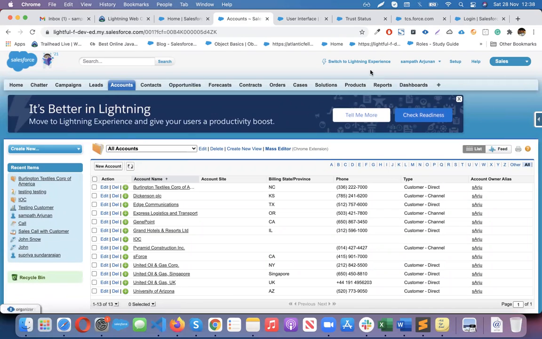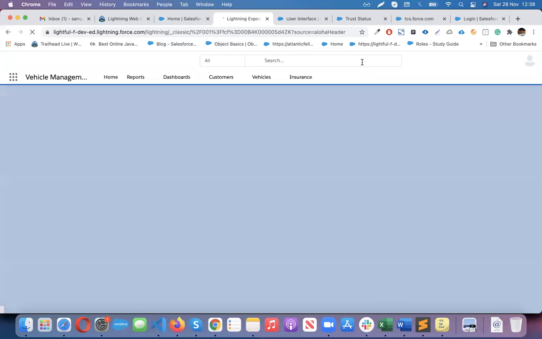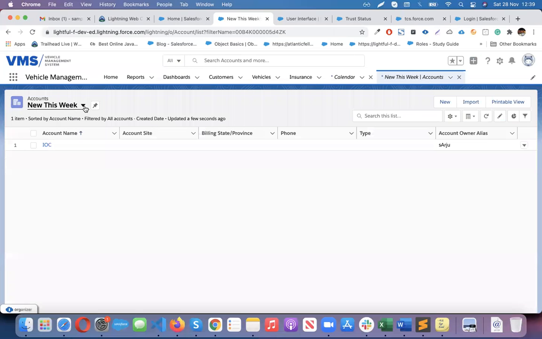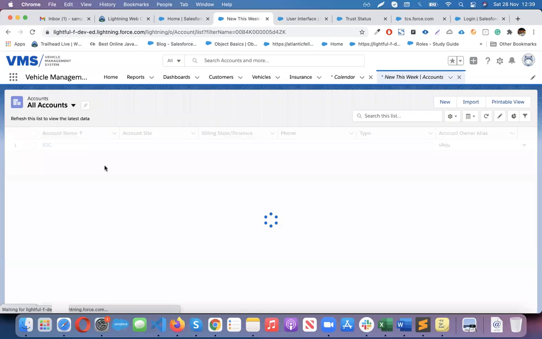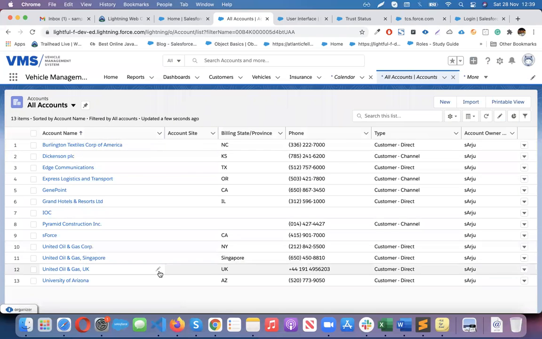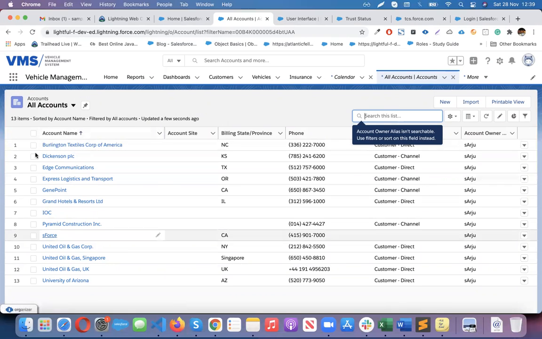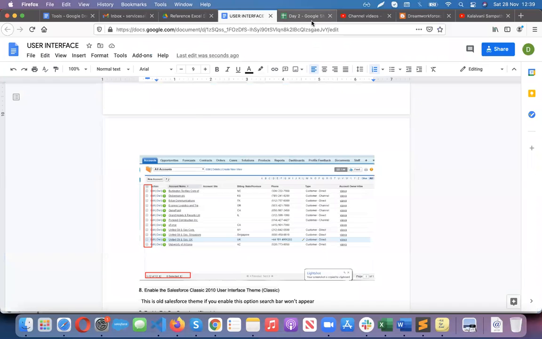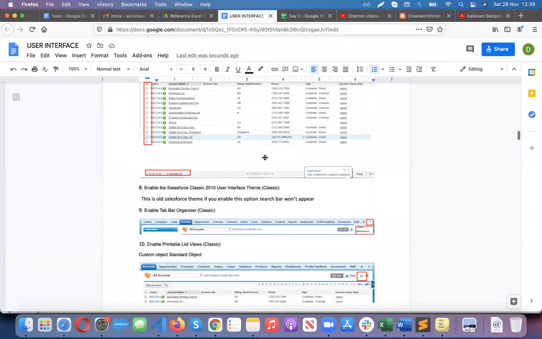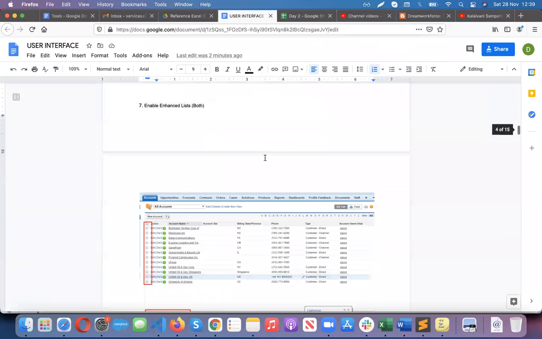Same way for Lightning experience. This is the list view. Here you can see it. If you click on the enhance, you can see the checkbox. So there is no more record, otherwise you will get it. And also you can see all the options in the search options. If you disable the enhanced list, then you won't see any checkboxes, and the count also is not available. I think there is no screenshot for that.